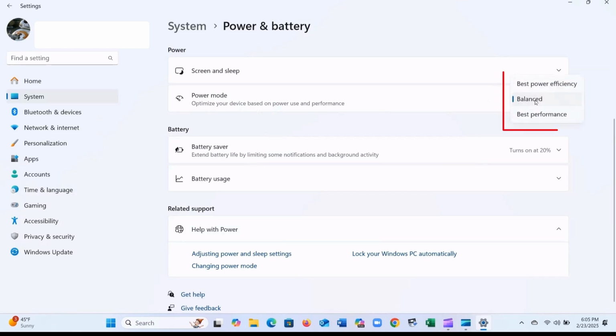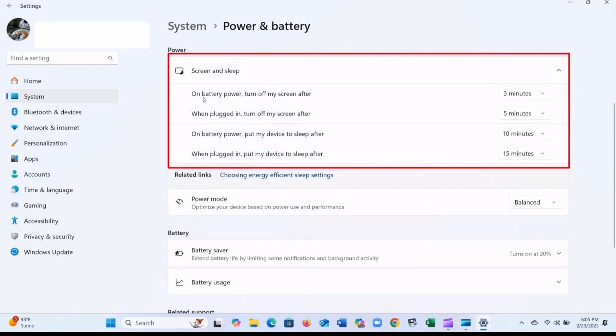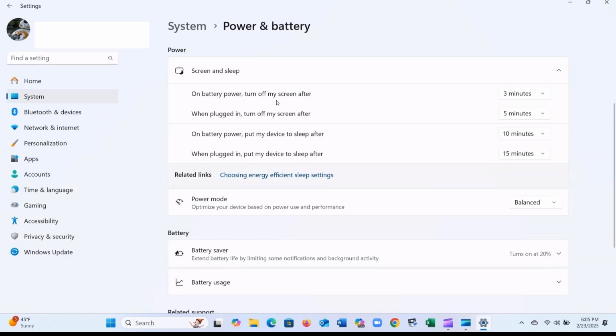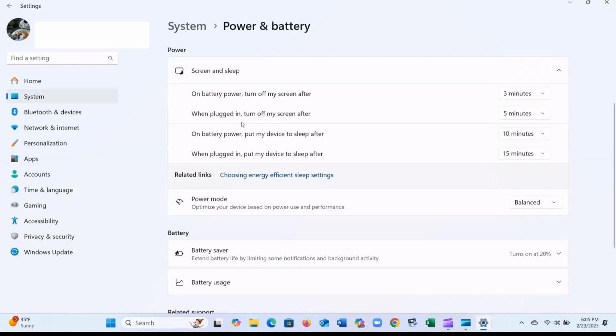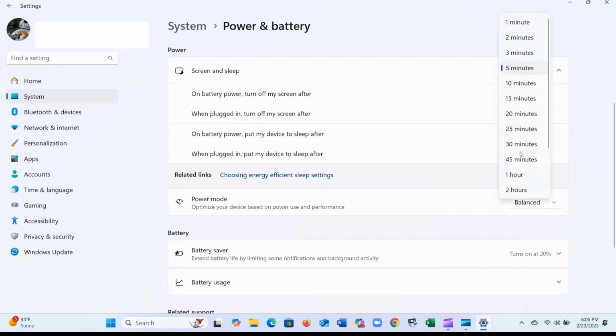We have the power mode option where we can select a balanced power mode, best for efficiency or best for performance. I can turn on my screen and sleep features, which basically allows me to set time limits on when certain events occur. For example, when I'm on battery power, I can turn off my screen after 3 minutes, or I can select another time. I can also, when it's plugged in, turn it off in a different time frame, maybe like 45 minutes.